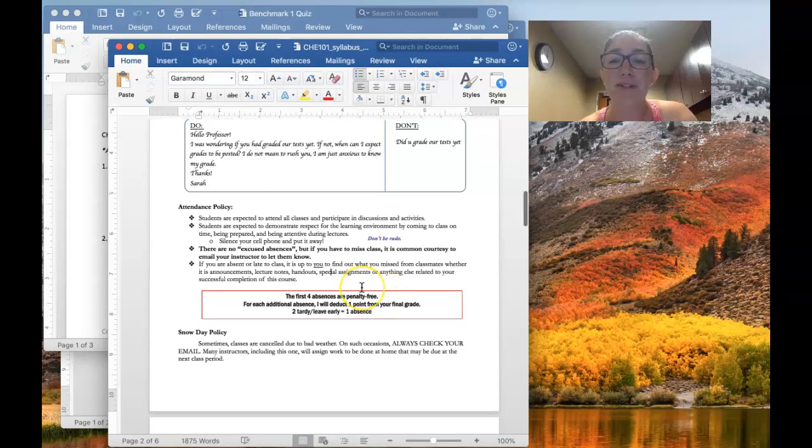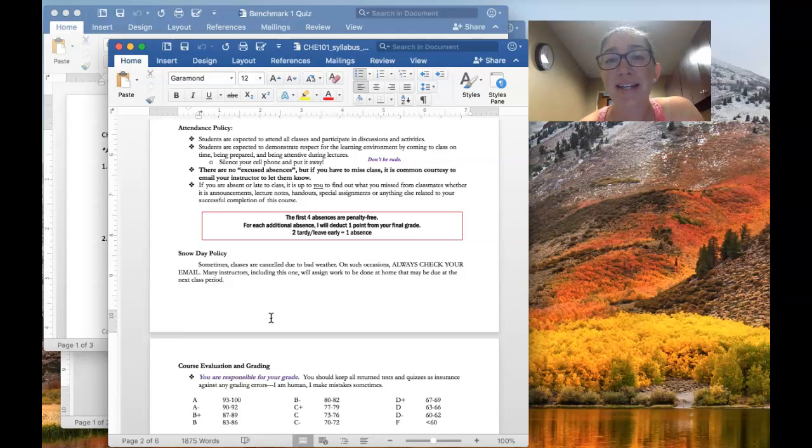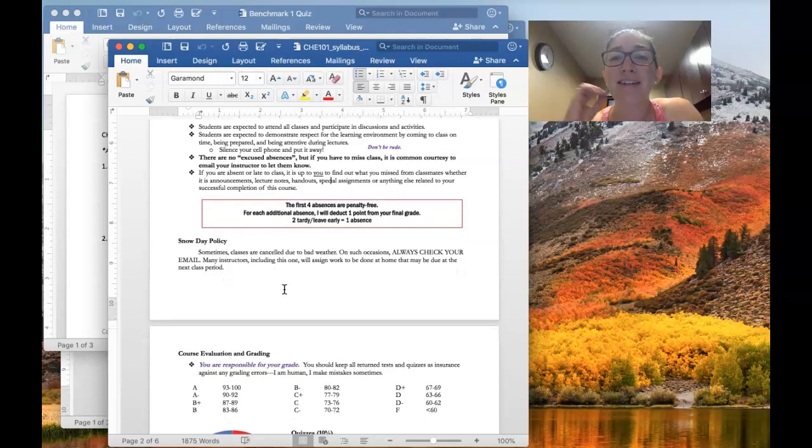If it's a snow day, and the college is canceled for weather or some other issue, we've been closed before for things like electrical outages. If that is the case, do not assume that you have a free day off.